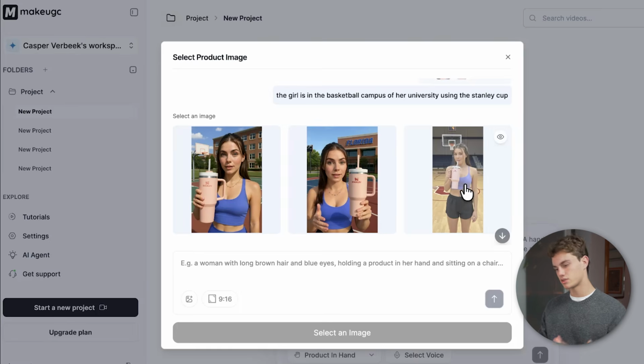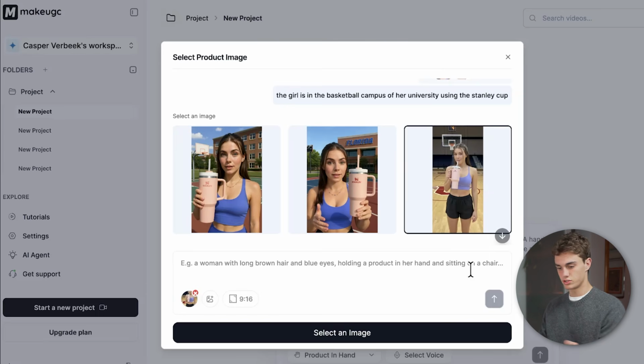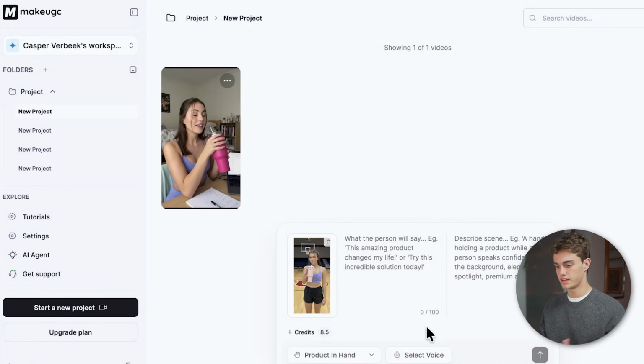But in this case, I was going for this kind of, she's also full body in frame. This is great. It's going to change it up a lot from her sitting down in her dorm room, although she's wearing similar clothes-ish, so it could also be a different day.